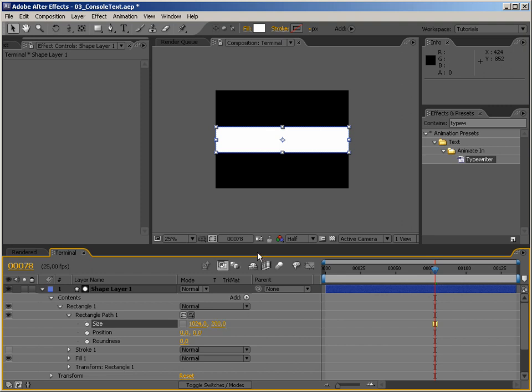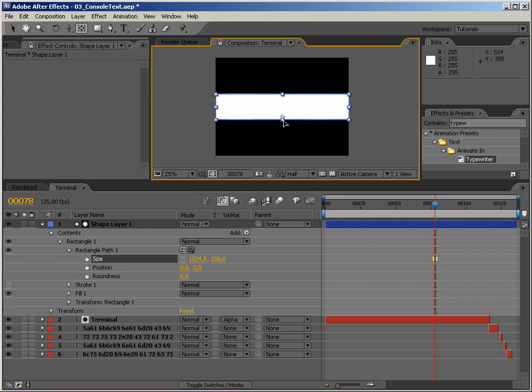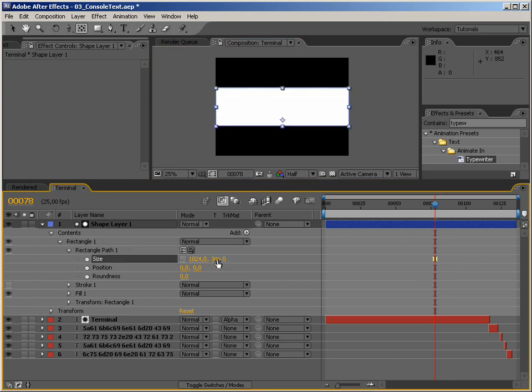But there's another problem. Unfortunately, the position of the shape layers and their transform properties are calculated a little bit differently than any other layer. In a solid layer, I would just take the pan behind tool and move the anchor point down like so, and then just set the size to 300 or 200%, 300%. And as you can see in here, it actually goes both ways anyway. So that's a little bit of a problem.